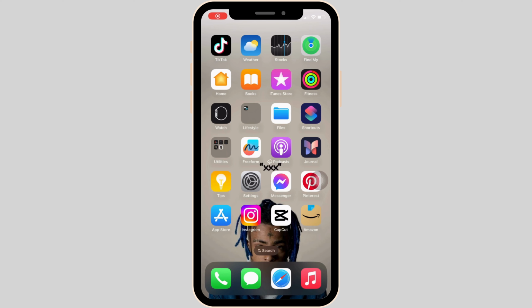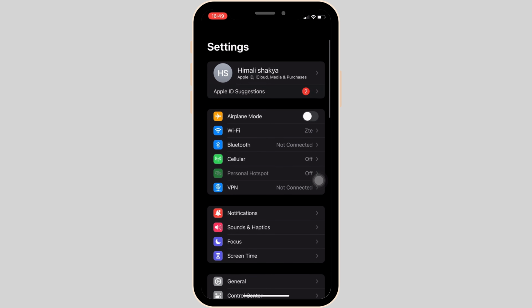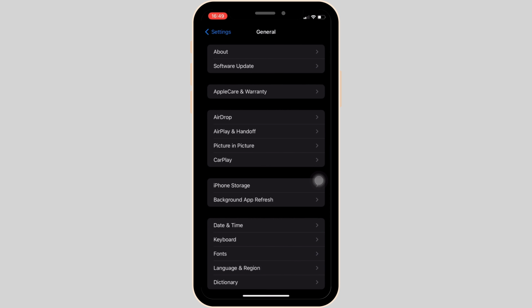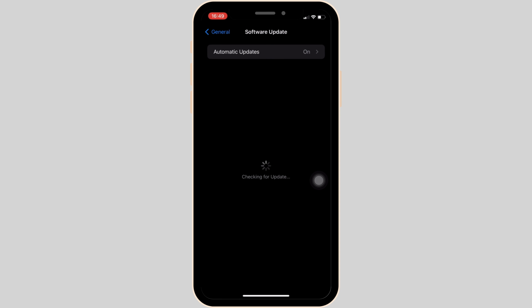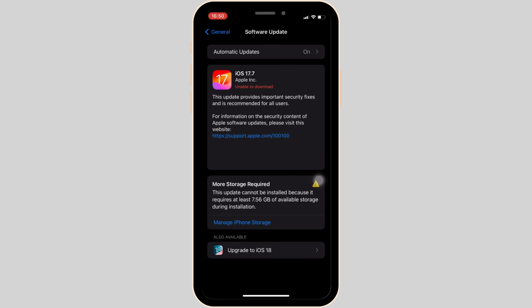The very first thing you want to do is head over to the settings of your device. Once you're inside the settings, head over to General, and then move into Software Update at the very top. On this page, first of all you have to make sure that you are running iOS 18. If not, you have to tap on Upgrade to iOS 18 at the bottom. Also know that in order to update, you need 7.56 GB available on your device. Then only you'll be able to update.